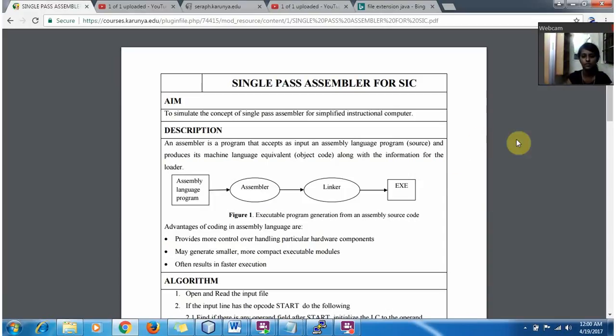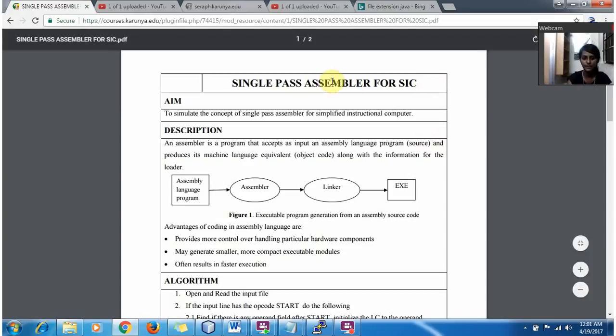Hello, this is System Software and Compiler Lab Experiment 6 output. The concept for this experiment is a single pass assembler for SLC.